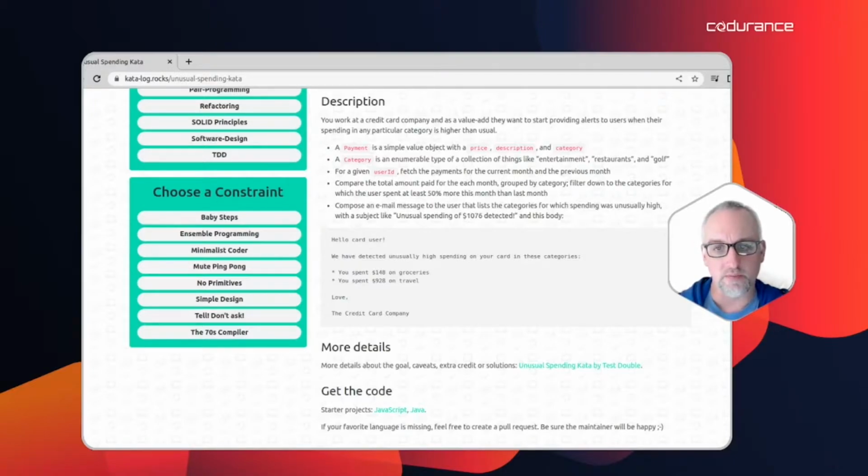For a given user ID, fetch the payments for the current month and the previous month. Compare the total amount paid for each month grouped by category. Filter down to the categories for which the user spent at least 50% more this month than last month. And finally, compose an email message to the user that lists the categories for which spending was unusually high, with a subject like unusual spending of, in this case, $1,076 detected, and this body. This is showing us the format of the email that should be sent.